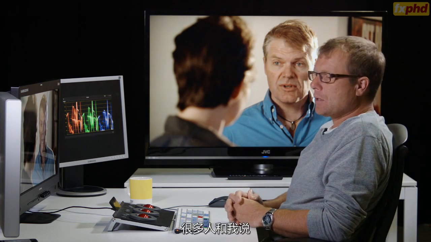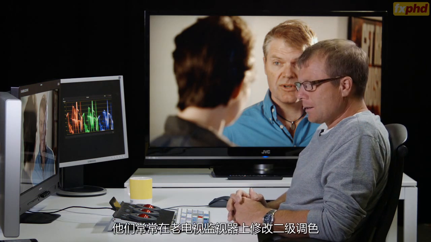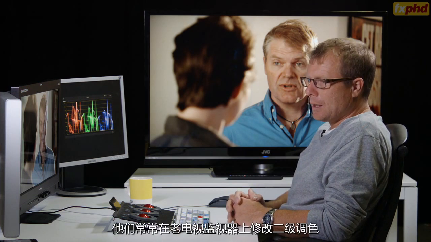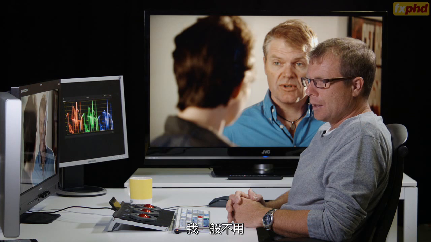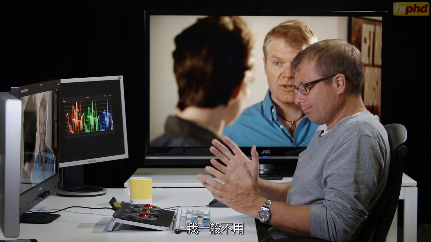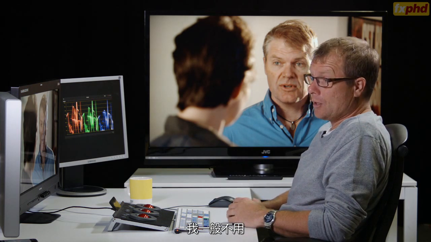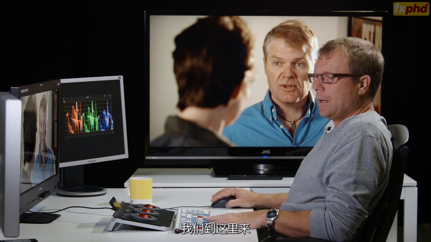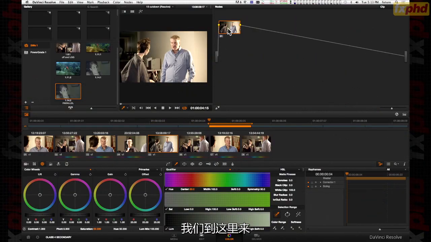Fixed secondaries. People say to me, oh, I used to love the fixed secondaries in the old telecines and used to use those. Do you use them? The question is, to be honest, I don't use them. Like if we go here, and I've done a balance out, and I just want to change the blue. Let's add a bit more saturation. There, it is blue.